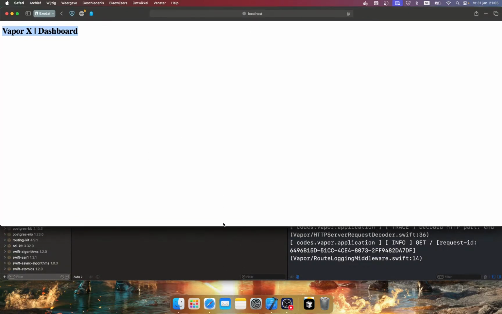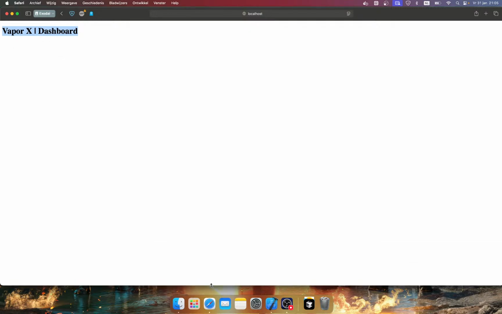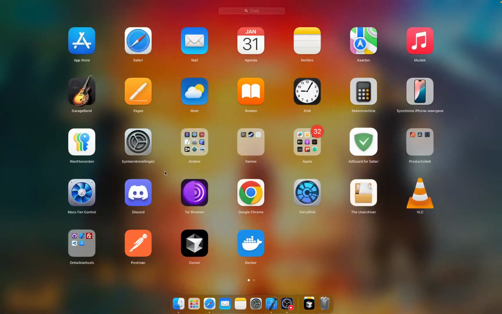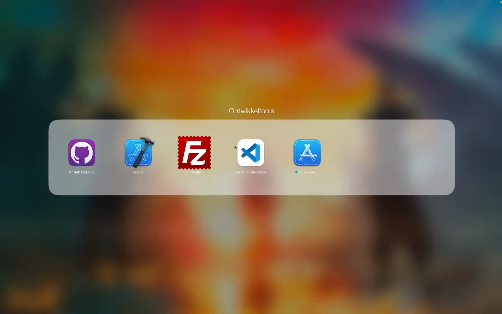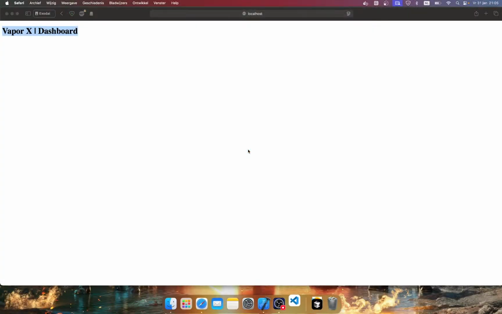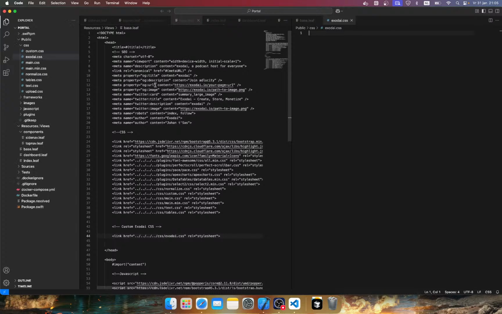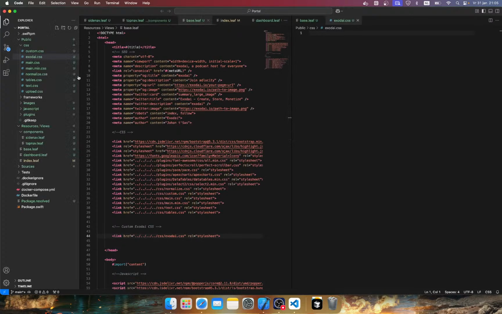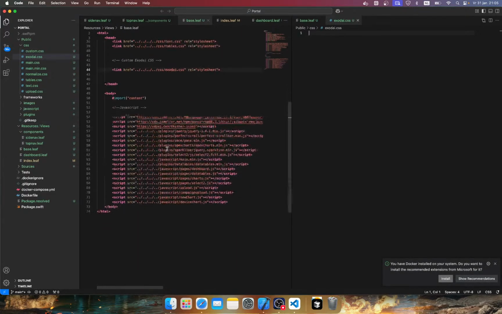So what is happening, and I will show you this in Visual Studio Code. So let me open up Visual Studio Code. And you're probably going to see another project here. So this is my Exodai project. This is an advertisement API that I'm building.